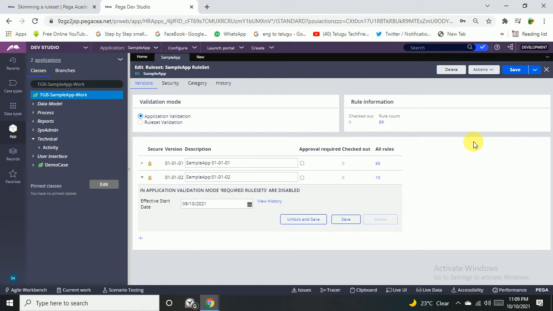For flow, Rule-Obj-Flow. For flow action, Rule-Obj-Flow-Action. For section, Rule-Obj-HTML. For harness, Rule-Obj-Harness. Like that, anything, even a label, can be changed. So for any rule you create, you can change any operation by using this Obj-Open-By-Handle, but here you have to pass the instance key. Instance key means Rule-Obj, for example, property means Rule-Obj-Property.